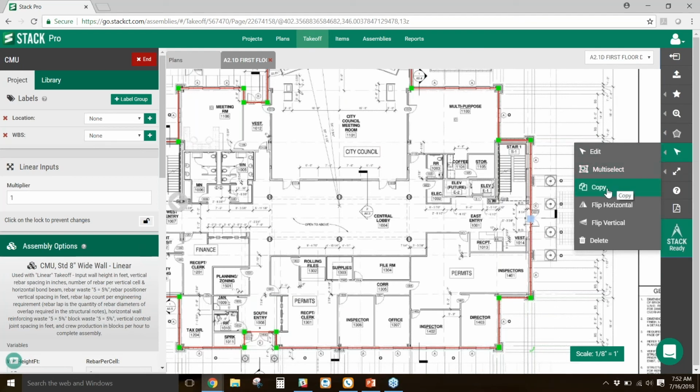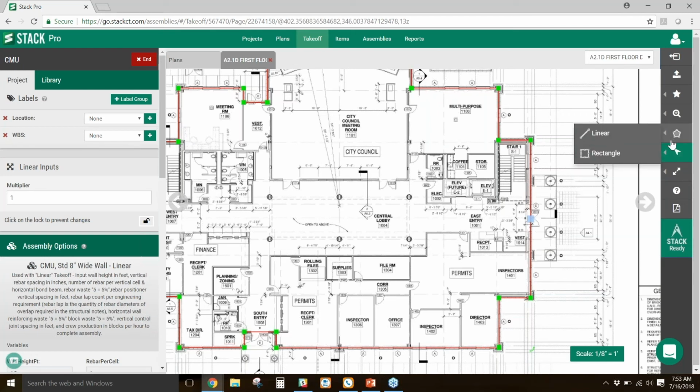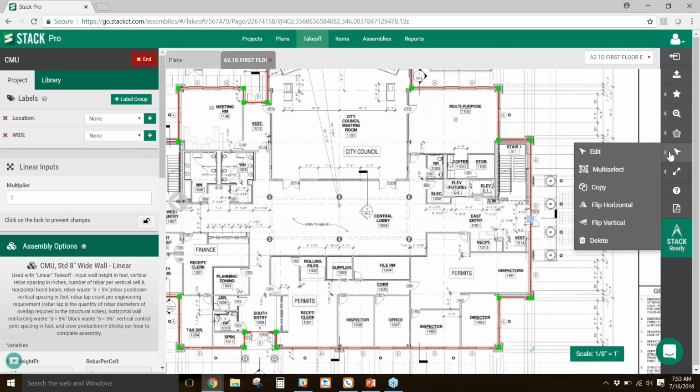Multi-select is great for everything on a plan page or little sections. You can copy and paste. You can flip horizontally. You can flip vertically. You can also delete this out. If you make a mistake or you're kind of going through, it's not a huge deal. Most people just have to come over to edit, click on it, and then go back to edit and hit delete, and then you can always go right back into your draw tool on the top.